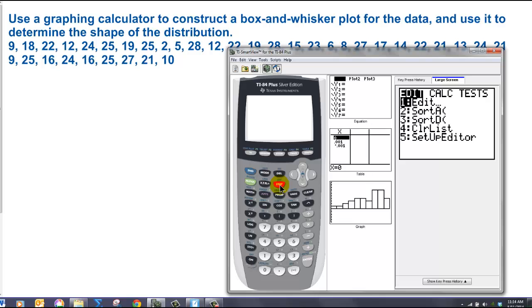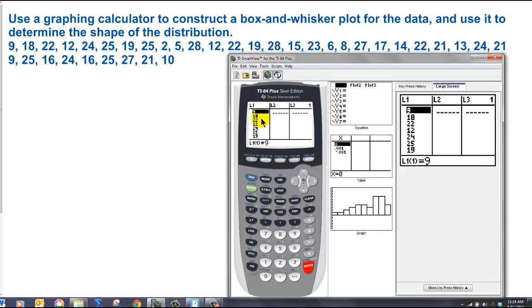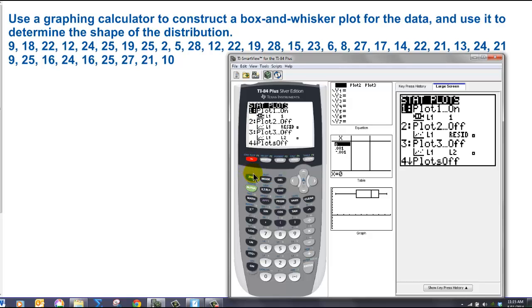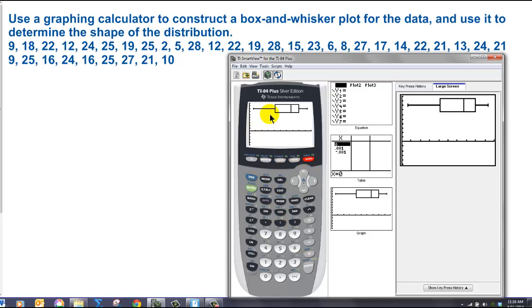So once again, we can hit Stat, Edit, and just verify everything's still there. And what we're going to have to do is change our graph a little bit. So we go back to Stat Plot, hit Enter, and we move from our histogram to a box and whisker. So we go down to the second one, move over 5 times, hit Enter, and then if we graph from here, we should get a box and whisker.